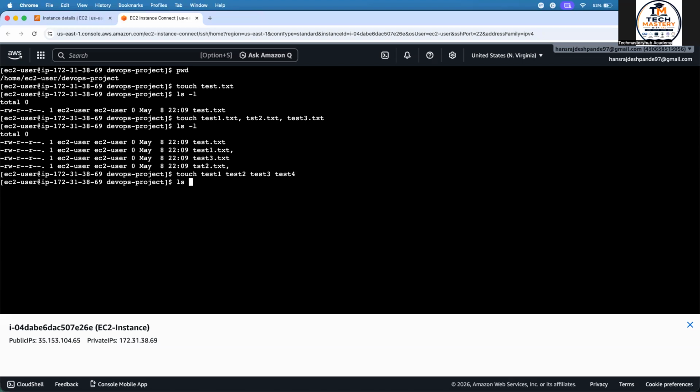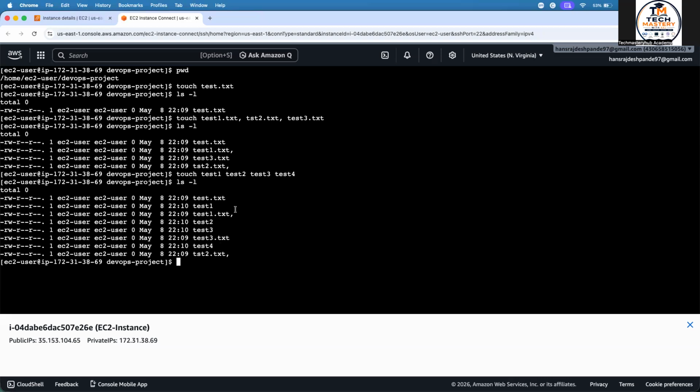And it will create them. Now you can see I have not given a comma. So test1 is created, 2 is created, 3 is created, 4 is created. So use the touch command to create one single file, and you can also use the touch command to create multiple files. But with this command, you are creating empty files.